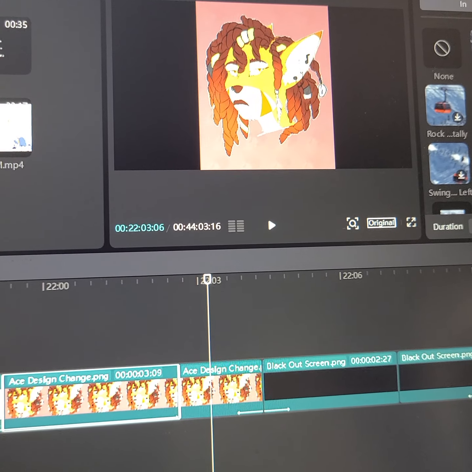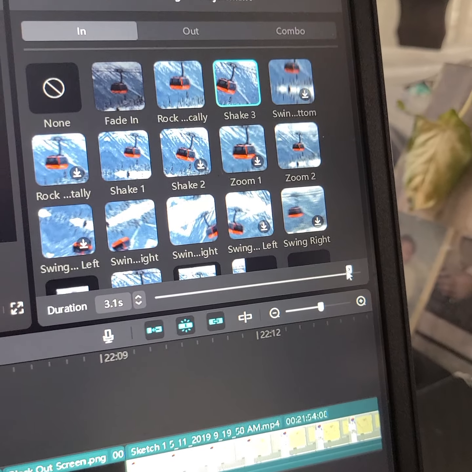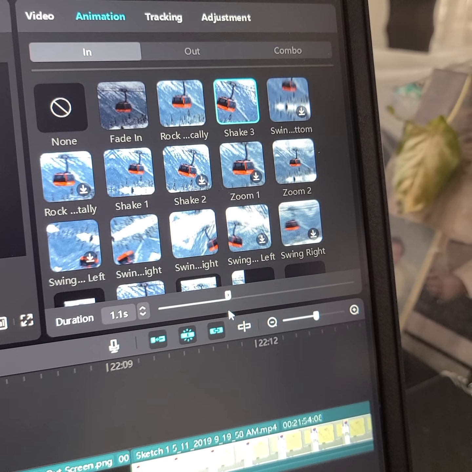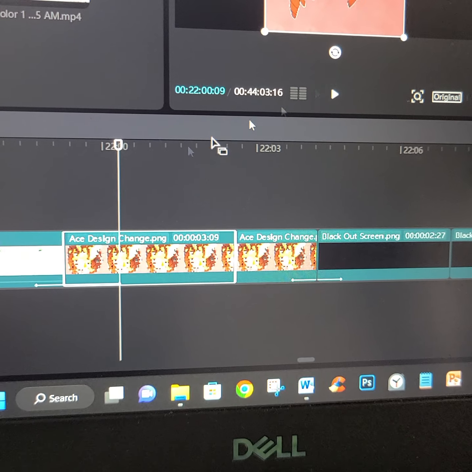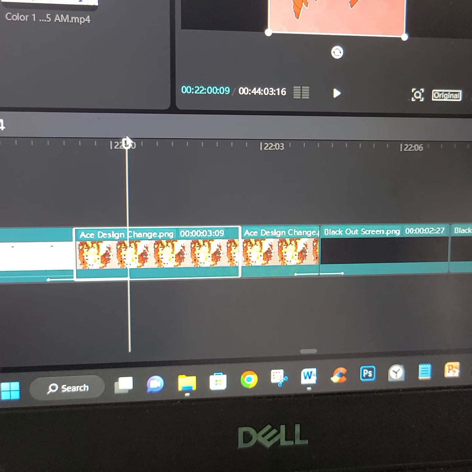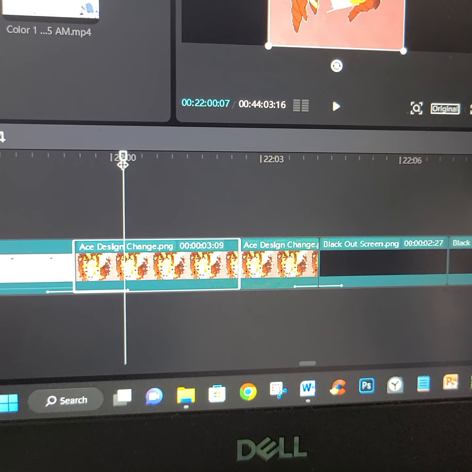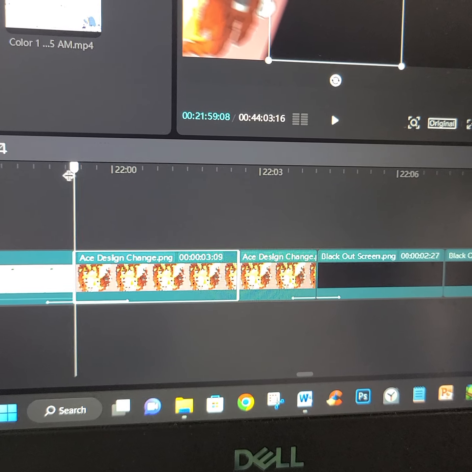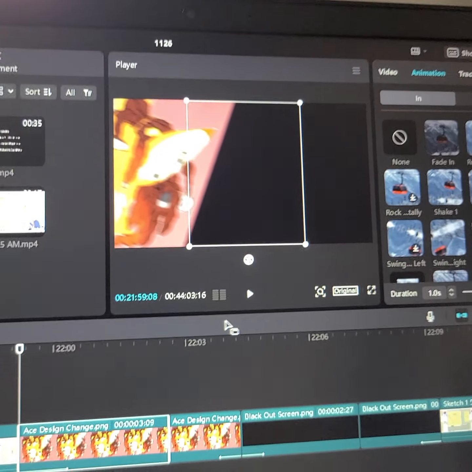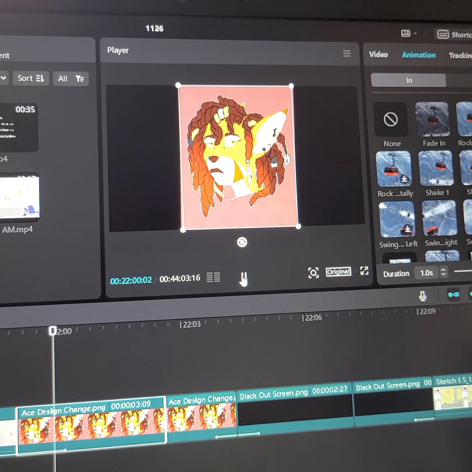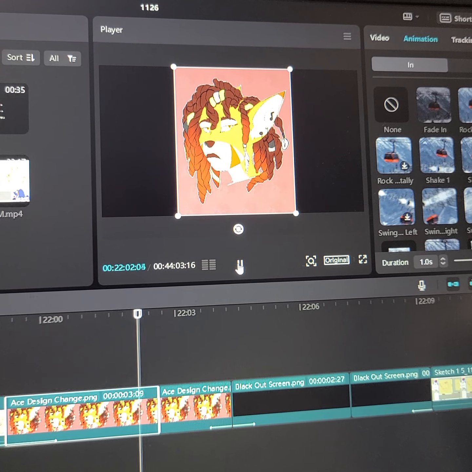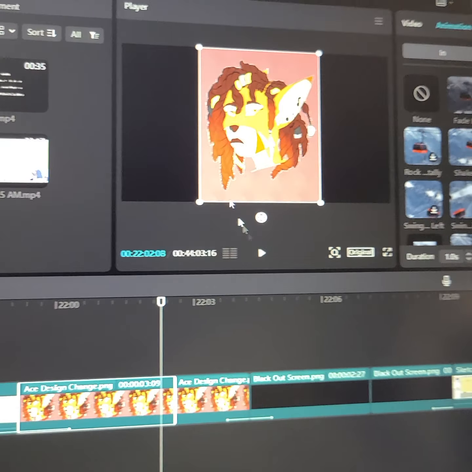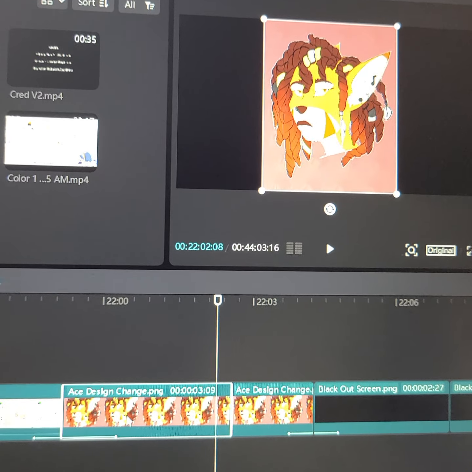So now I'm going to shorten the duration so we can see what it looks like when it's shortened. Okay, let's move this viewing stick. There we go. So it did it a lot quicker after I made it shorter.